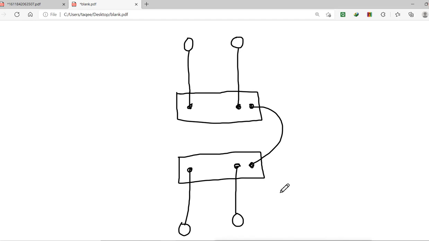Now suppose this port is removed, and I was not there to see. If this port is removed or breaks, then what happens? These devices will not be able to communicate with the other devices. Then they will shout, they will look for where the admin is, how we can communicate. The network will be broken into two parts.